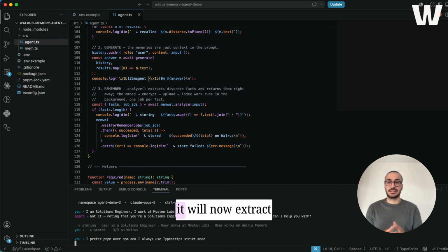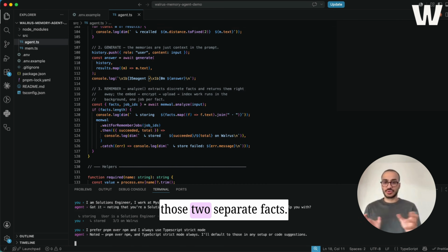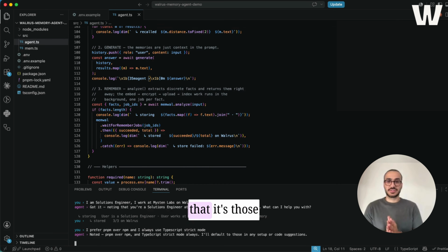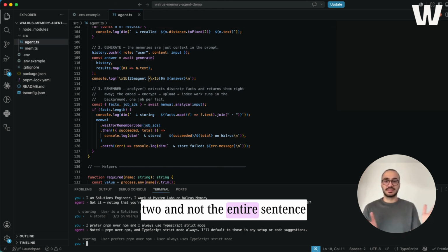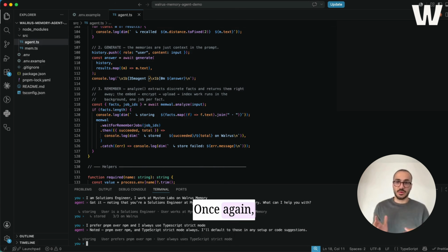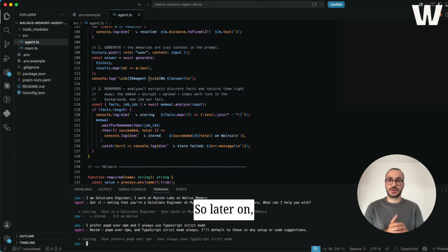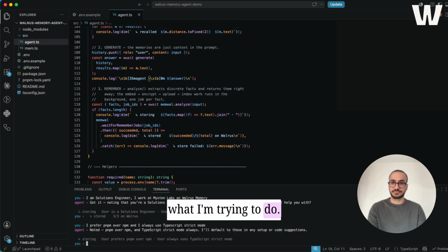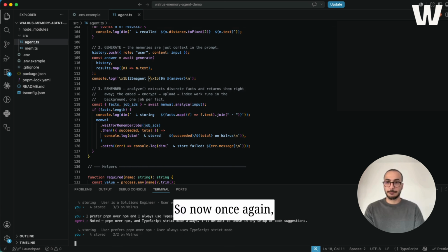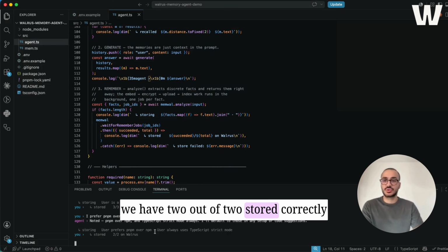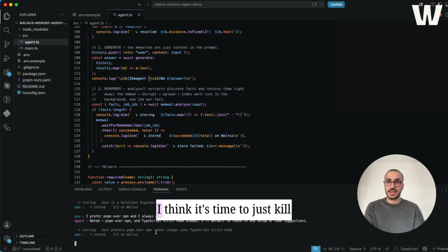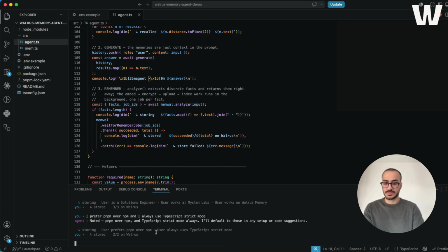It will now extract those 2 separate facts, and notice that it's those 2 and not the entire sentence that I typed. Once again, the reason why we are doing that is because we are trying to keep the recall function sharp. So later on, while I'm conversing with the agent, it will just pull up those 2 distinct facts that are relevant to what I'm trying to do. So now once again, we have 2 out of 2 stored correctly on Walrus, and I think it's time to just kill this process.